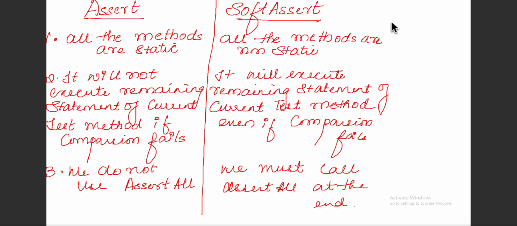What is their first difference? All the methods are static. That's the reason I'm calling class name dot method name. Correct, right? How do you call a static method? Class name dot method name. That is the reason I'm calling Assert dot assertEquals. Correct, right? So how do you call non-static methods? By creating an object.